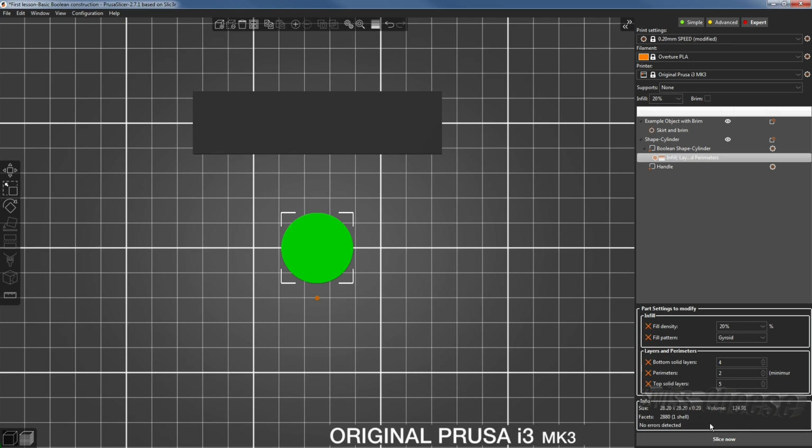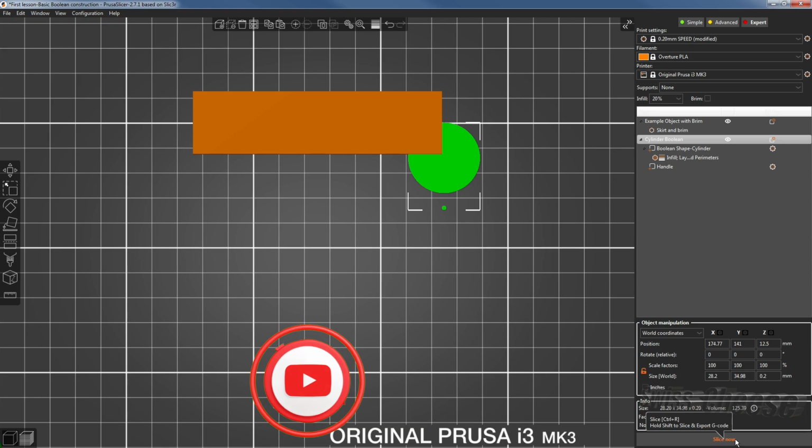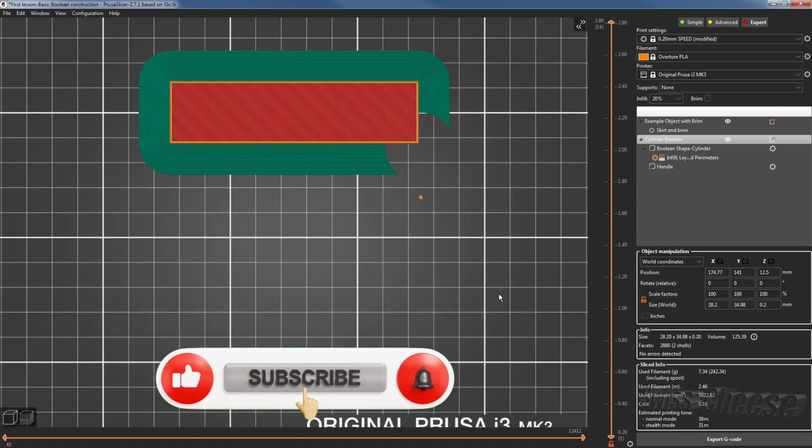We're going to set our top solid layers to 0, our perimeters to 0, and our bottom solid layers to 0. The fill pattern of gyroid should be fine. And our fill density we'll set to 0.01. Now I'm going to rename this object. I'm going to call it Cylinder Boolean. And it's ready to do its job. I'm going to drag it into position and slice. And as you see, the area of intersection between the Brim and Boolean has been subtracted.